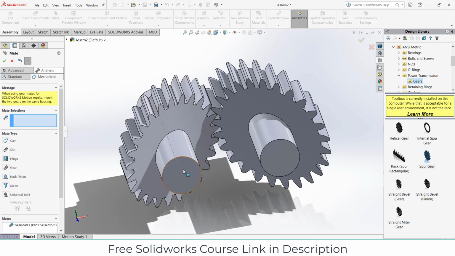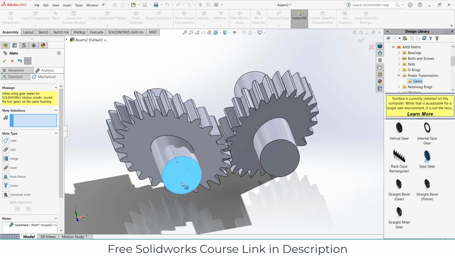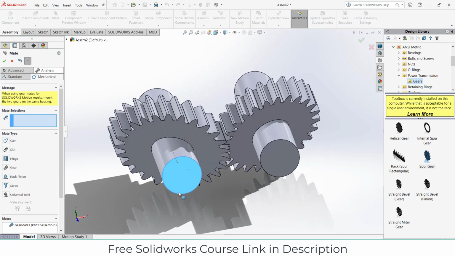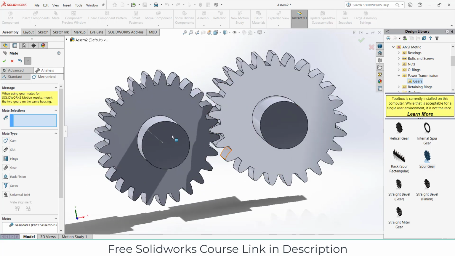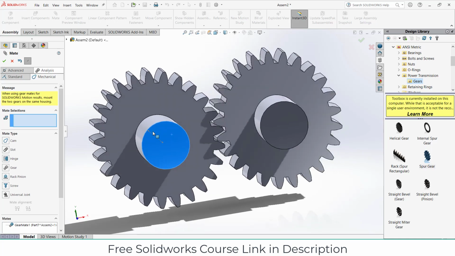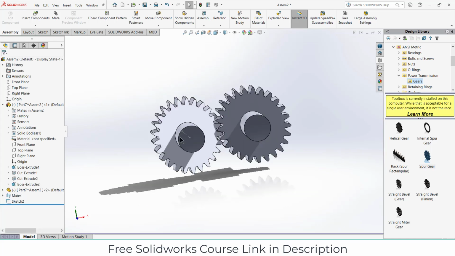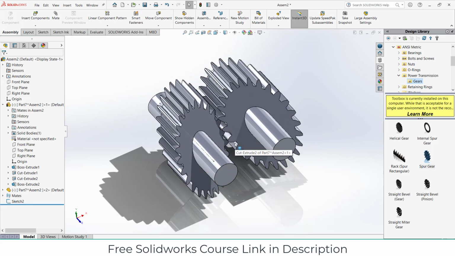Click OK. So if I rotate it, yeah, I'm getting the animation. It looks great to me. Now let's do the animation thing. So how can I animate it?